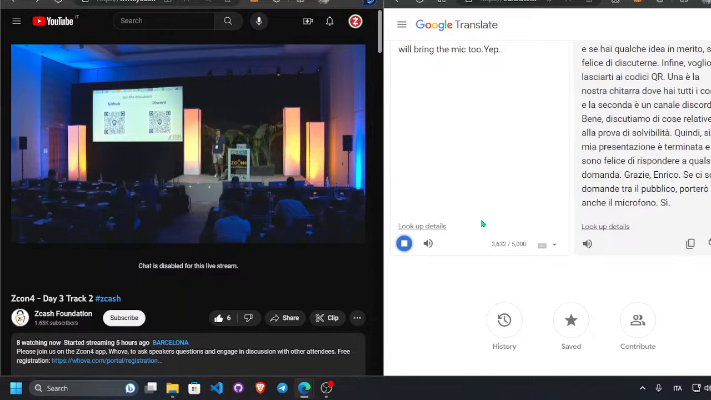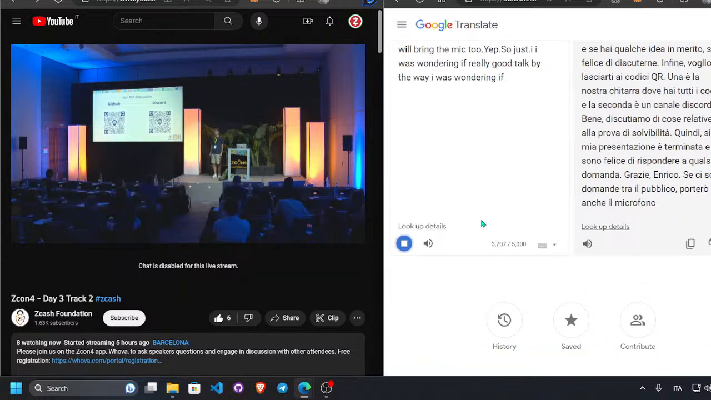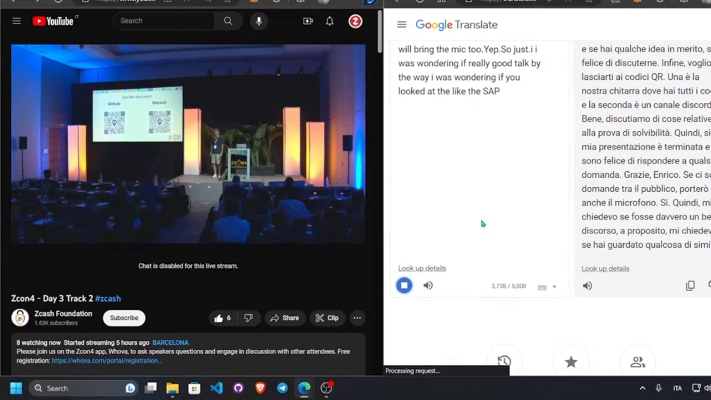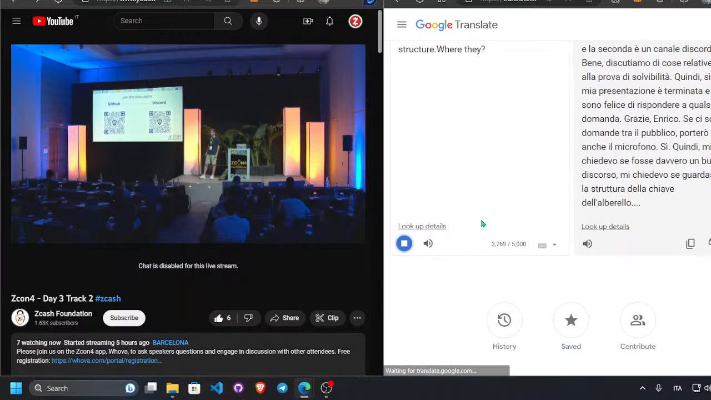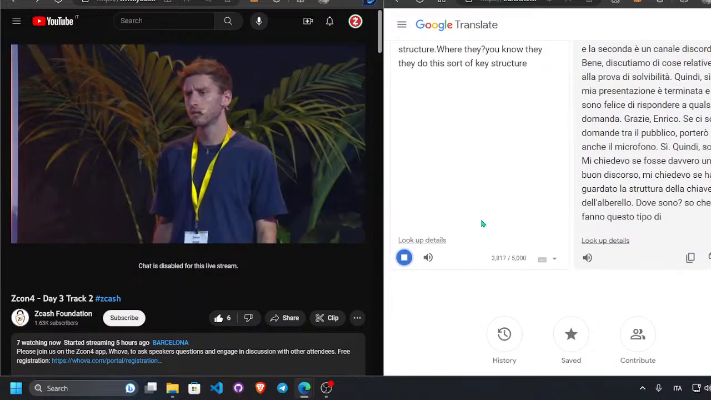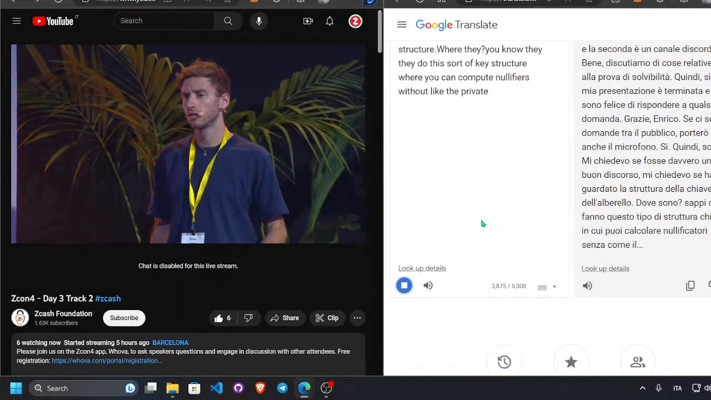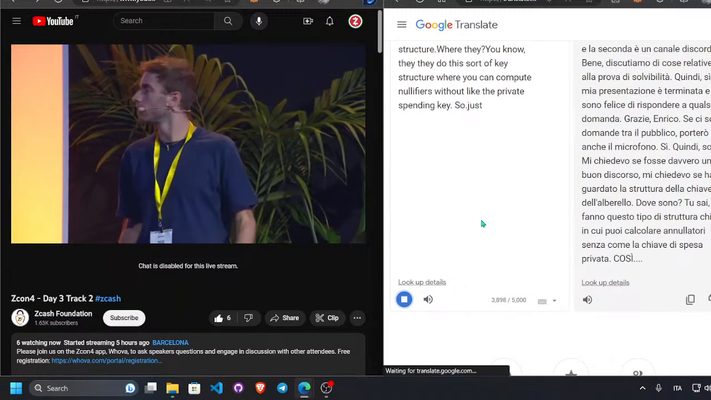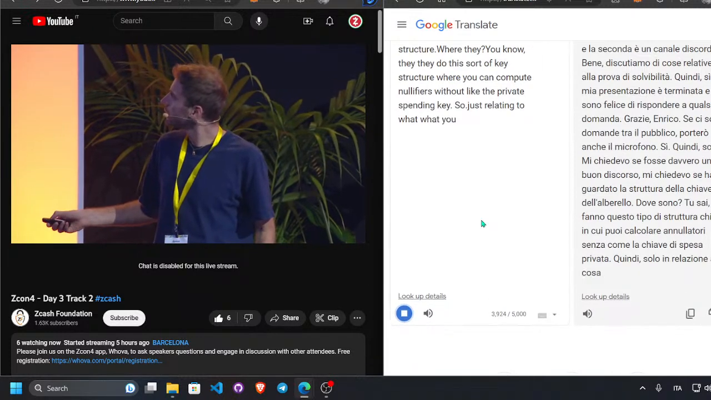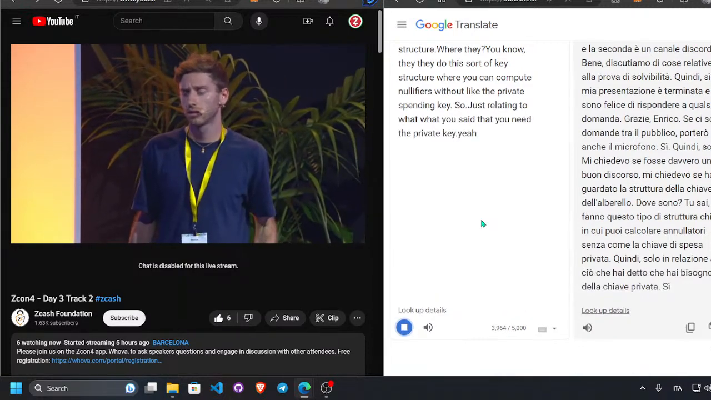Really good talk, by the way. I was wondering if you looked at the Sapling key structure, where you can compute nullifiers without the private spending key. Just relating to what you said, that you need the private key to compute the nullifier.